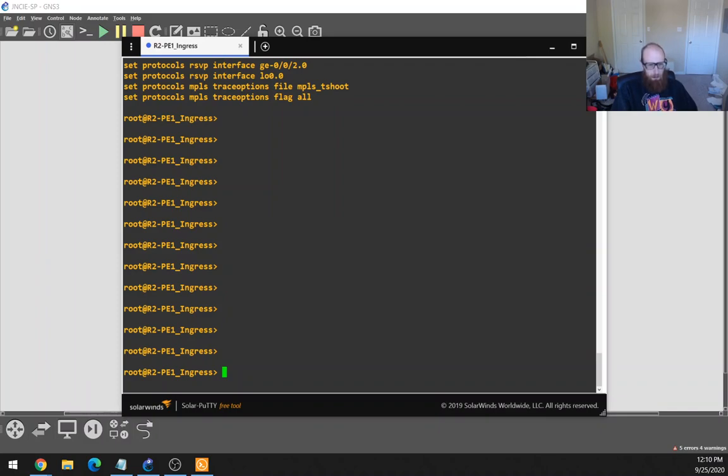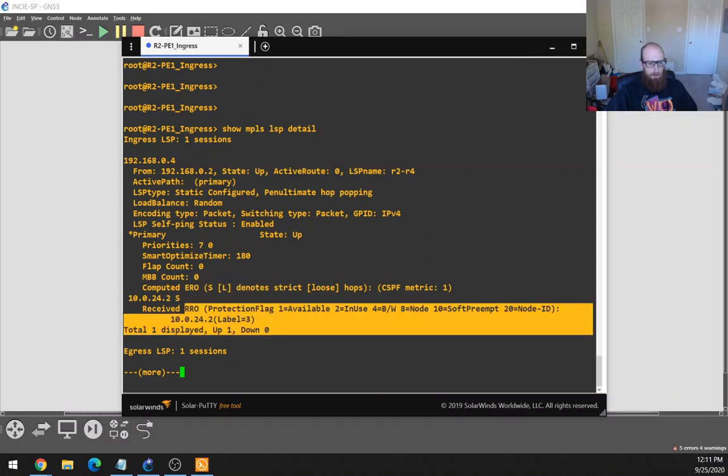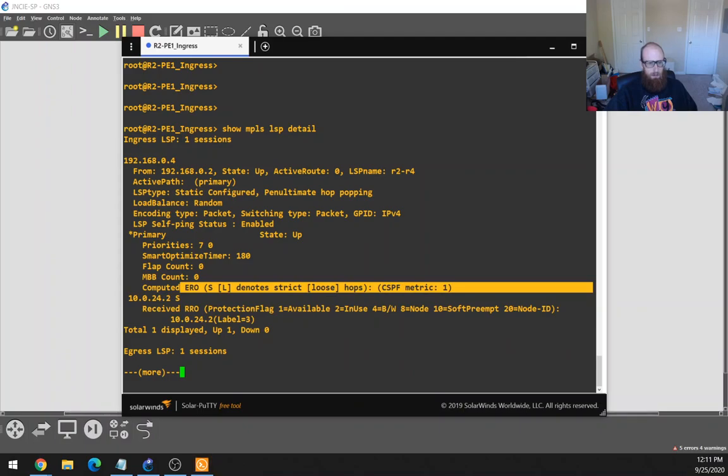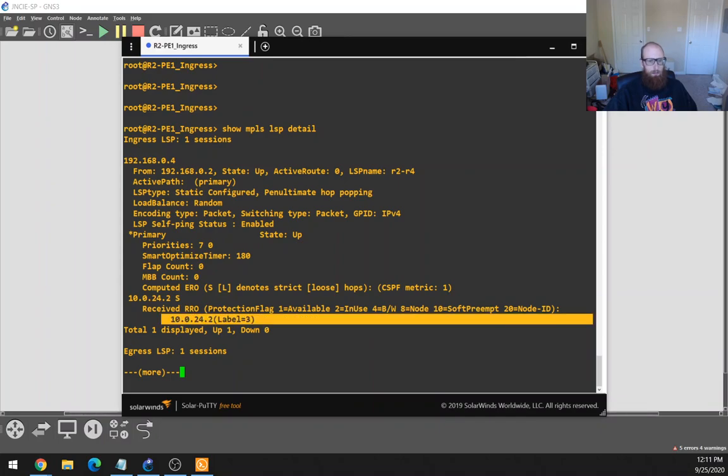All right, so let's take a closer look. Show MPLS LSP detail. Now we have an ERO and an RRO. The ERO is the explicit route object, and this is the record route object. This is a list of all the things it needs to go through, and if it's already gone through one, it will remove it from the list. And then this is just the full list of all the things that it's going to go through.